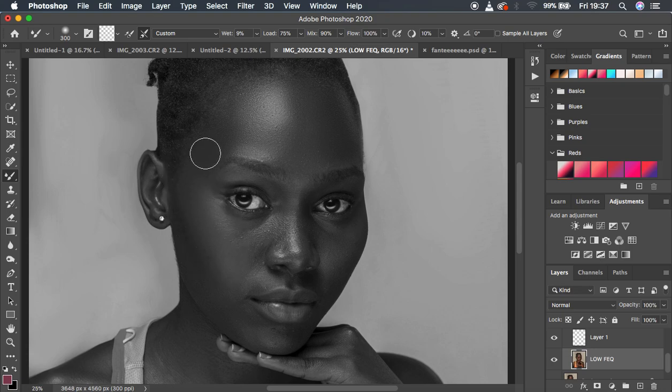So depending on the area I'm trying to even out the skin tones, I just have to keep on playing around with the mixer brush tool, depending on the size of the area I'm trying to even out the skin tones onto. So I'm just going to come to the nose area, blend those shadows right there, and come this side and blend the shadows on the right hand side of the nose just like that. And I'm just going to come and blend this right here.